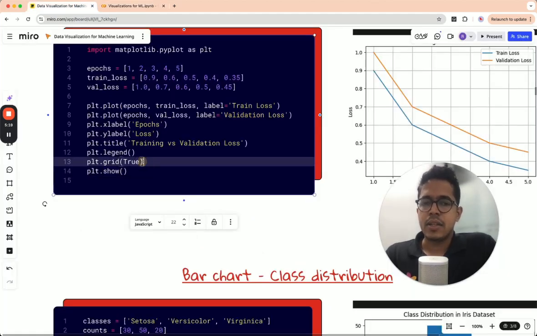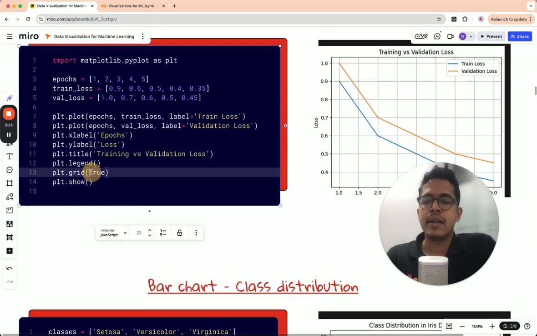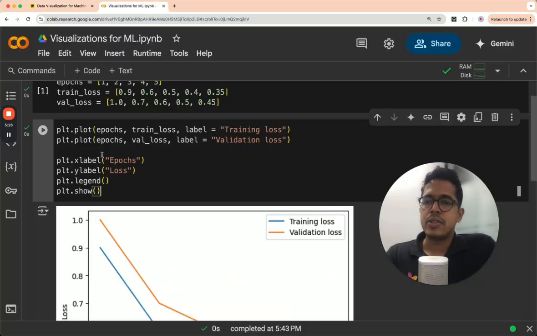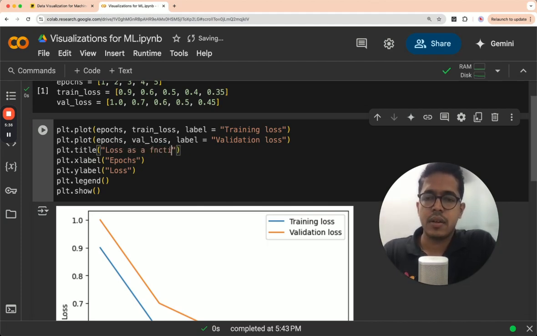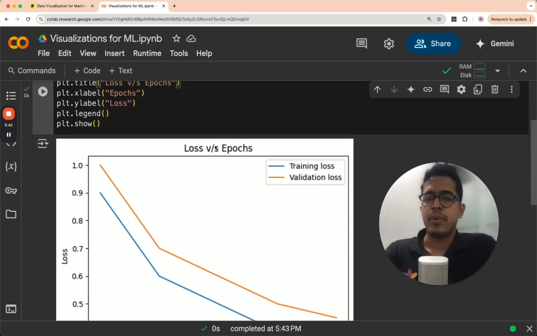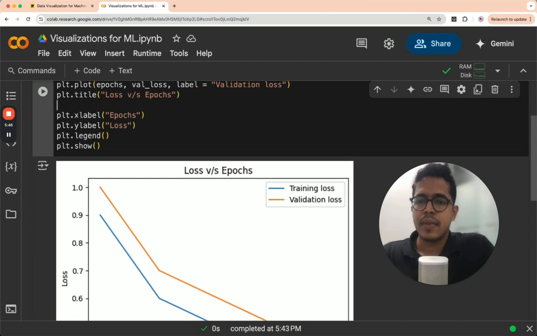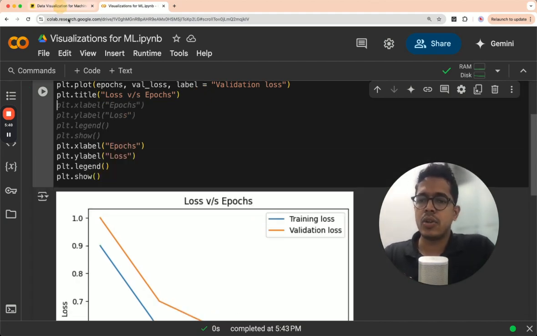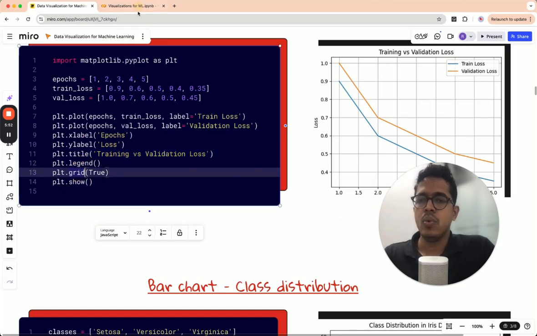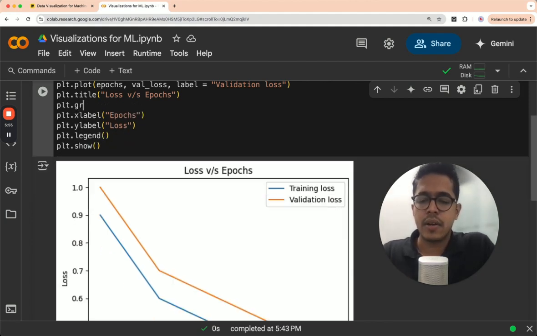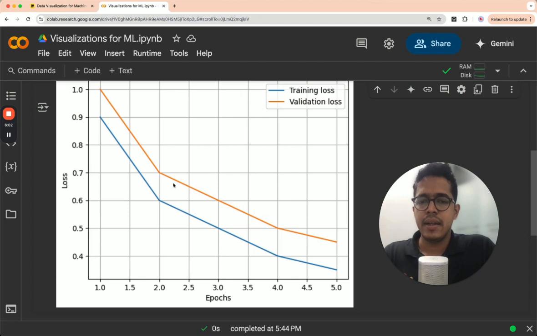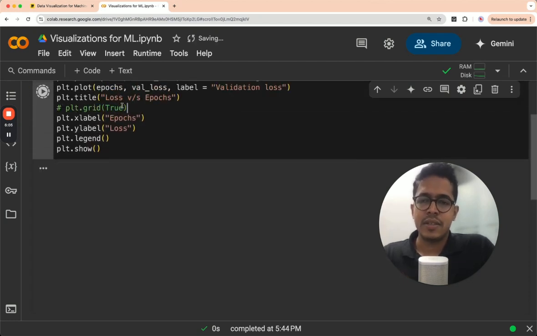I think that is pretty much it. Yeah. So here in the code that I am running, grid is also added. A title is also added. So we can add the title, plt.title of loss as a function, or rather loss versus epochs. All right. So this is the title, and then plt.grid also we can do. So it's done using plt.grid of true. So let's add that also, plt.grid of true. So this should add the grid. I personally don't like grid that much, so I'll just remove it.